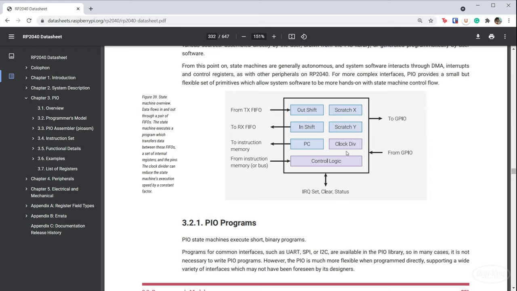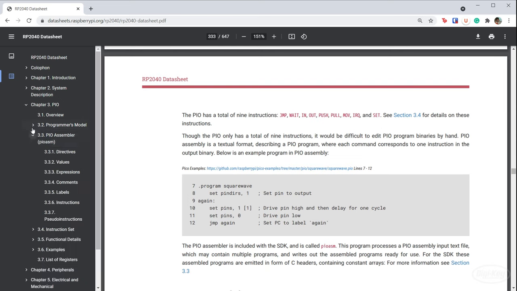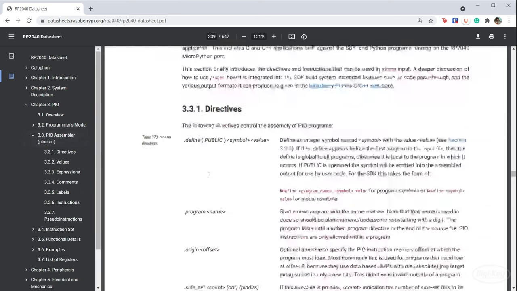And there's a clock divider, which makes it so you can run the state machine at anywhere between about 2 kHz and 133 MHz, assuming we don't overclock it. Each state machine has its own divider, so they can all run at different speeds. There's a control section, like you would find in any processor. However, there's no arithmetic logic unit, which makes this different from other processors. PIO programs use this special assembly language consisting of 9 instructions. As you can see, there are no generic math functions.